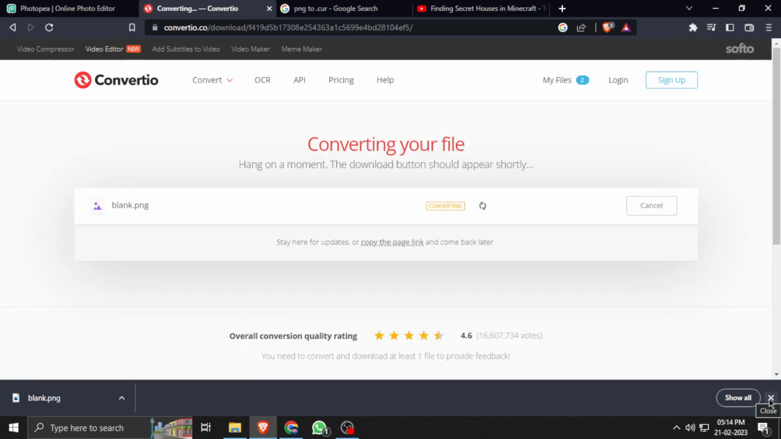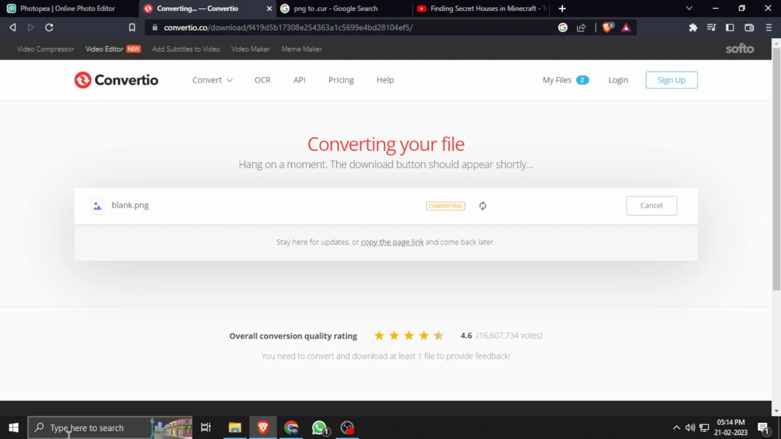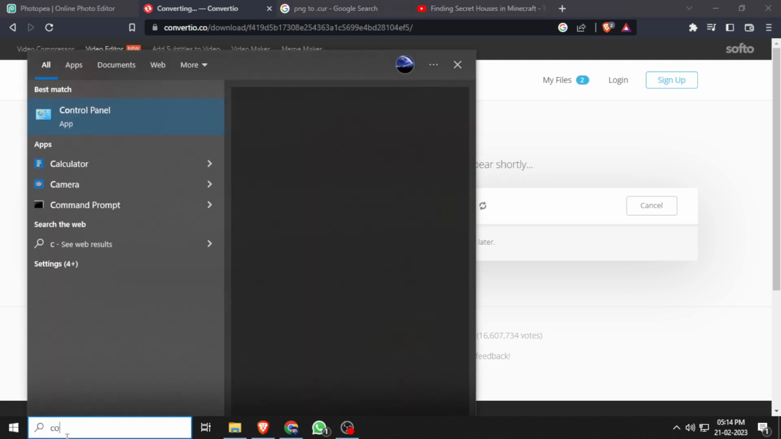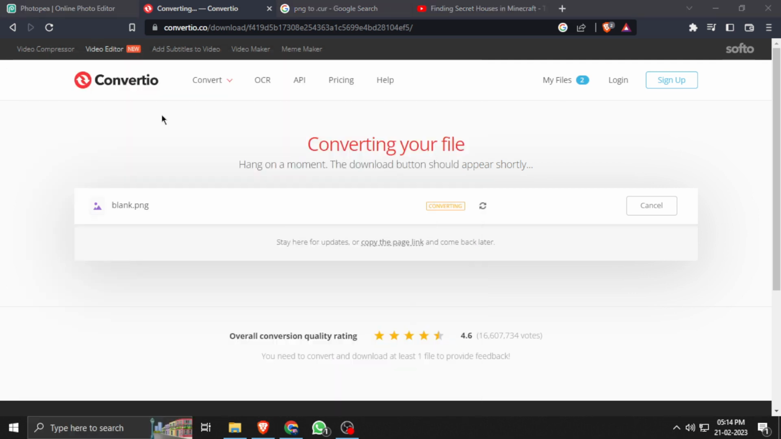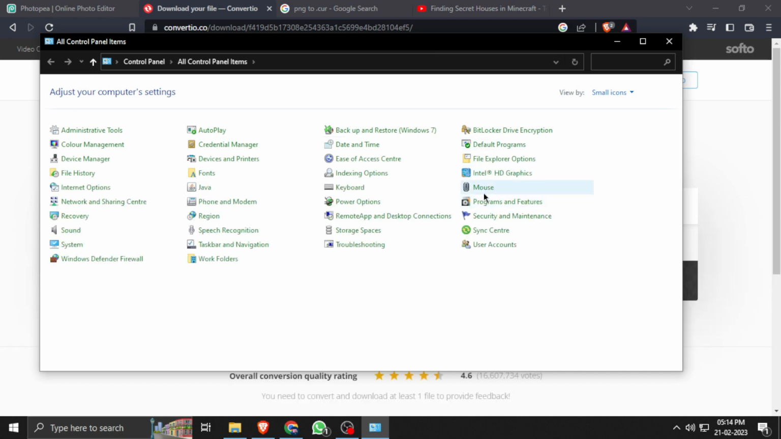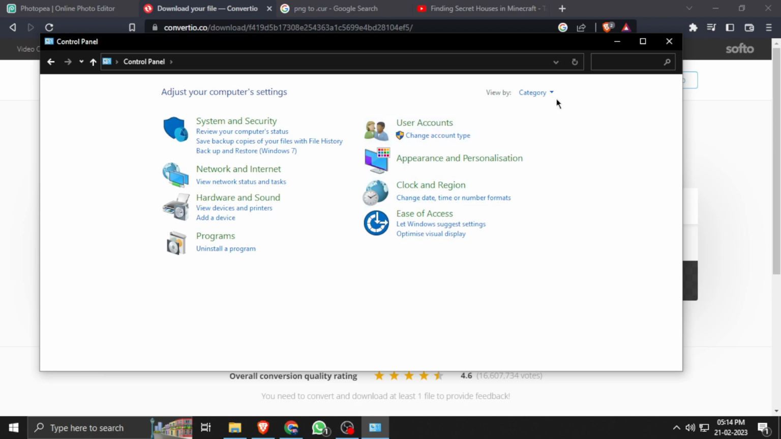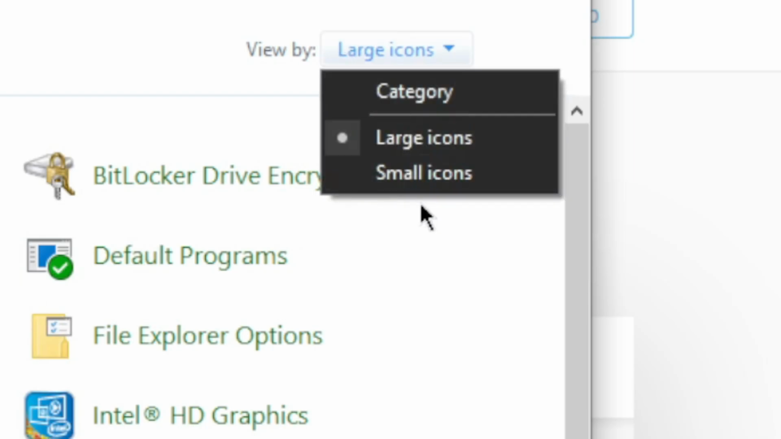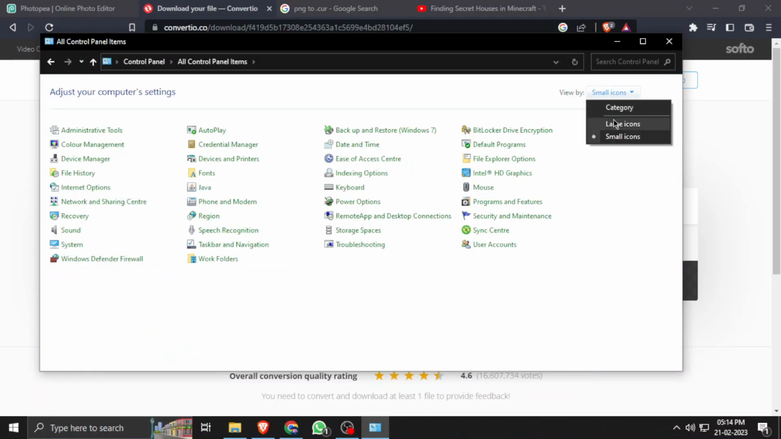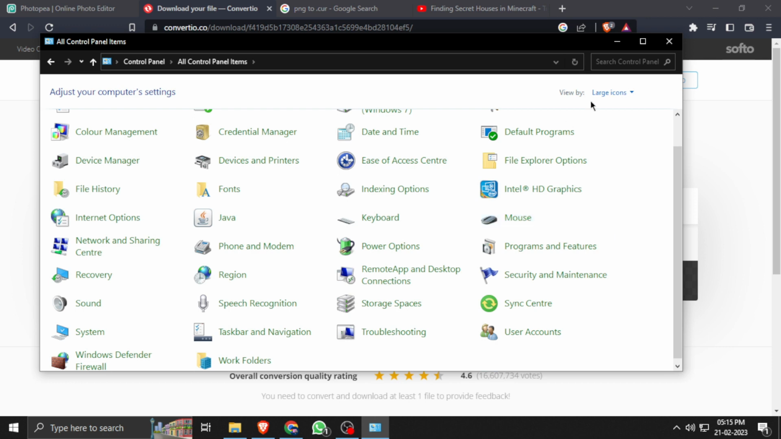Now it's converting. While it's converting, what we are going to do is go to the control panel. Open the control panel by searching here, it is, control panel, and open this mouse option. If your interface is like this or this, just select this and select the small icons, or you can also do it in large icons. Here it is, mouse. I will click it.